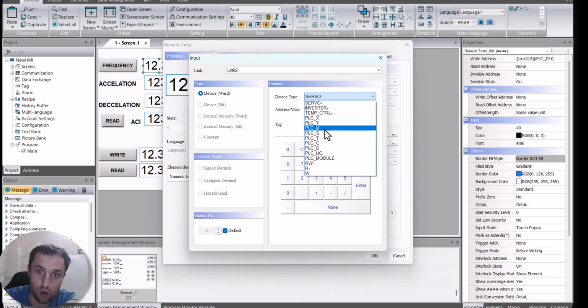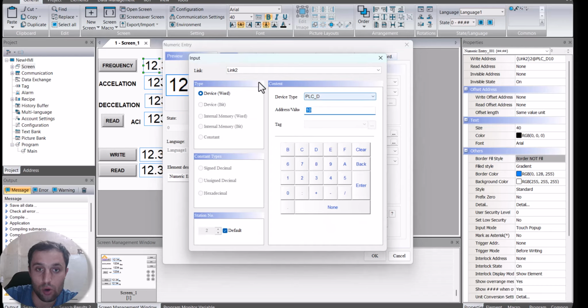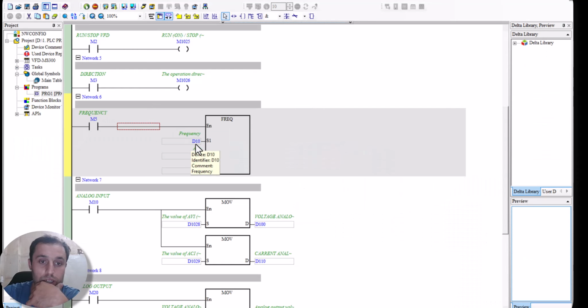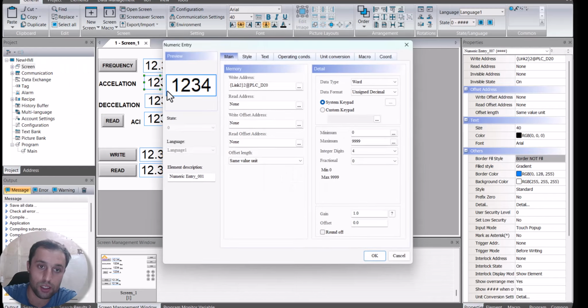When you go inside link to, now you can see here you have addresses: PLC X input address, output, memory, step, time, counter, D register. Now in PLC mode we will use the addresses here. So for me it was like this. I go to link to, I use D and address 10. This is my frequency, because here is the register D10. This is my address. Registers D20 and D13 are my acceleration and deceleration time. You can see here.